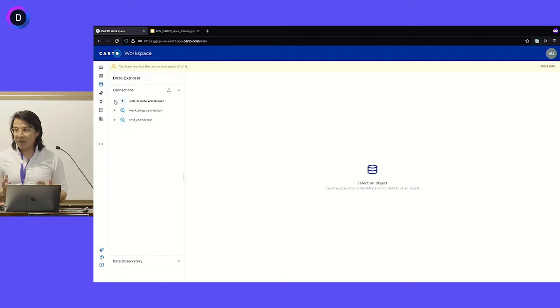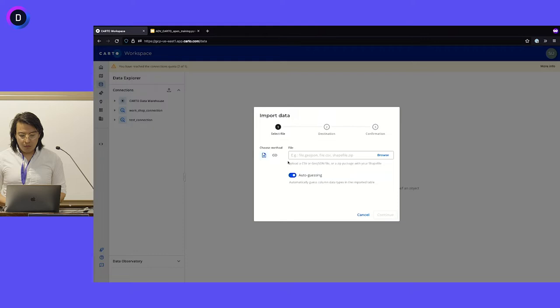Besides just seeing the data, we can actually import data into those connections themselves. So if you go here into our import button, you can import through your local file or through a URL. And we also provide auto-guessing. Auto-guessing is that when you import data, we are able to get the column types and guess, like, if you have a date-time column, you can make it into a date-time instead of a string. So we try to get as much information from the data as possible and make the schema for it.